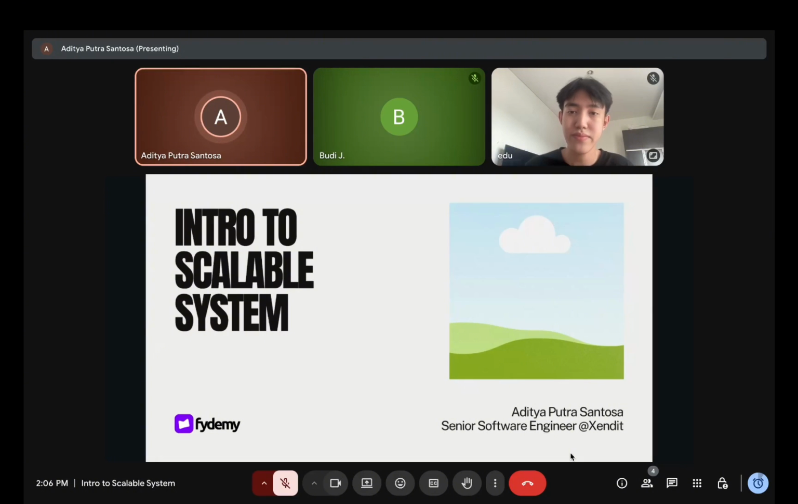A little bit of introduction about me. My name is Aditya Putra Santosa. You can call me either Aditya or Adit. Right now I work as a senior software engineer at Sendit. I graduated from ITB back in 2020, and I have worked at Sendit since that time until today.